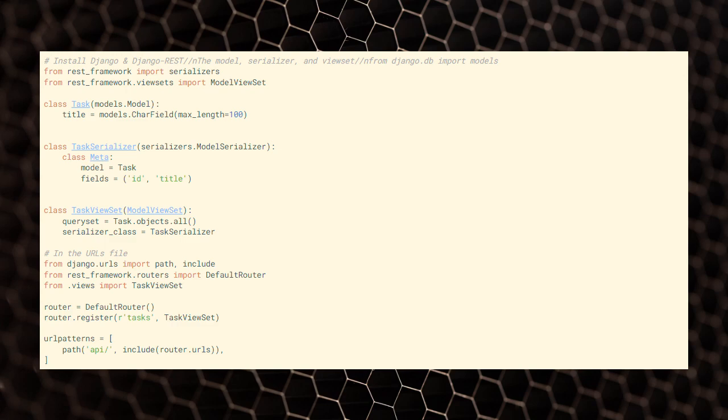First, we install Django and Django REST Framework, then create a Django project and app. We create a simple model, serializer, and views for the REST API. Finally, we define the URL route and include the created views.